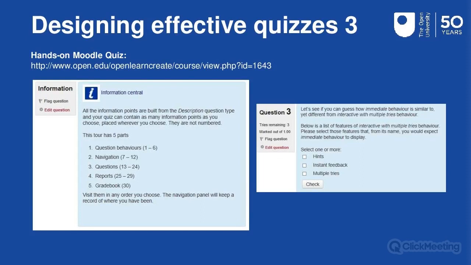Hands-on Moodle quiz has a lot of information about configuring quizzes and how the gradebook works. This whole hands-on Moodle quiz and the next resource I'm going to mention were put together by colleagues at the OU, Tim Hunt and Phil Butcher, who are the Moodle quiz gurus. They know an awful lot more about Moodle quizzes than I do. So these 2 guides are actually really helpful.